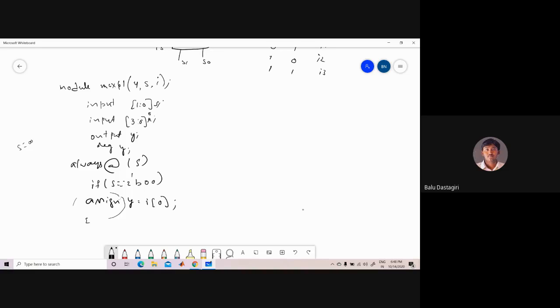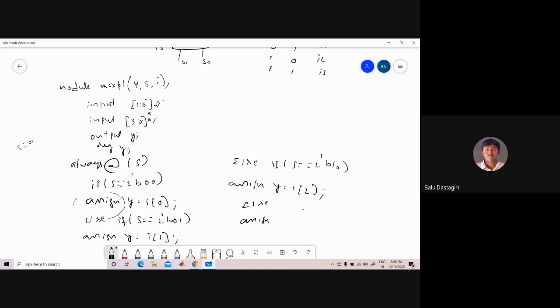Since there are four conditions here, I can use an if, else if statement. Else if S is equal to 2'b01, assign Y is equal to I[1]. Else if S is equal to 2'b10, assign Y is equal to I[2]. Else, apart from these conditions, assign Y is equal to I[3].